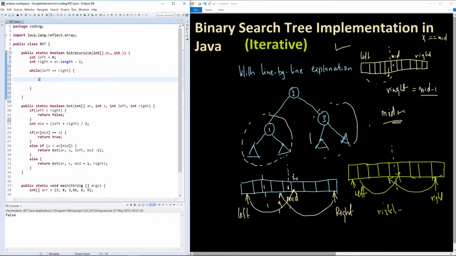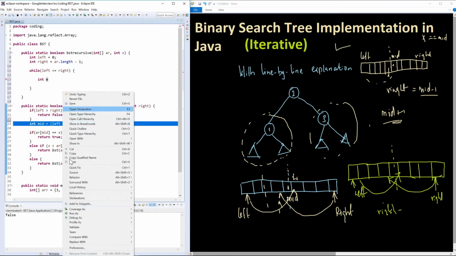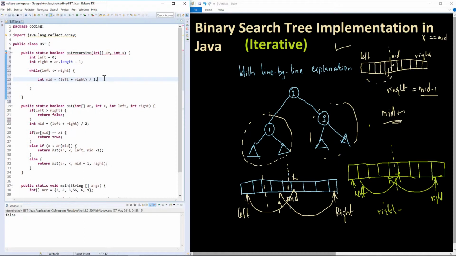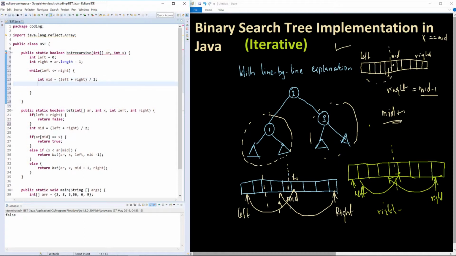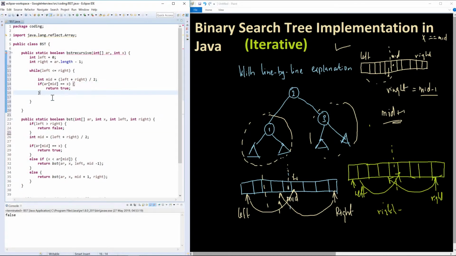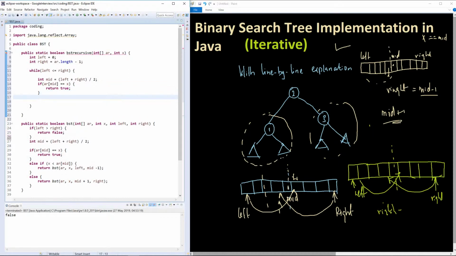So I'm going to say int mid as before. I'm going to just copy it instead of writing it out again, and paste. Okay, so this is fine. Now we are going to check if the midpoint element is actually the key we are looking for. That is what we did here. If the midpoint element is the key we are looking for, just return it.